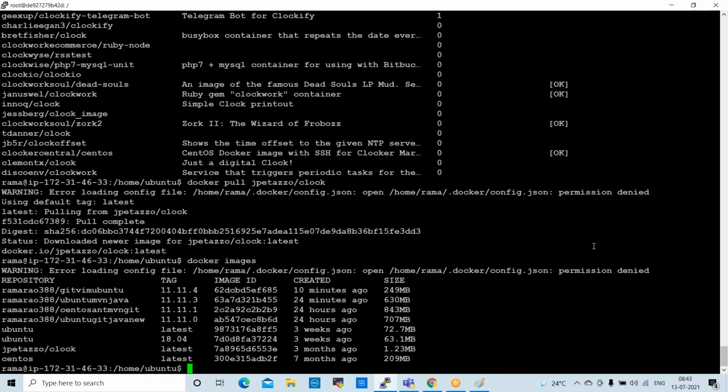Command here is docker run -it. I want to change this name. I don't want to use this same name, JPEG. Someone puts his name, right? I want to change this name, for which docker run -it --name, and I want to give my own name, my clock, then the image name. Enter.